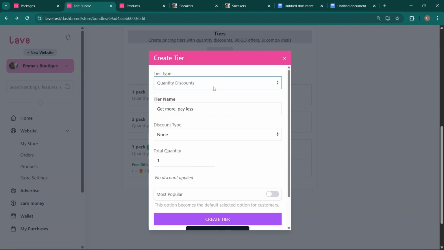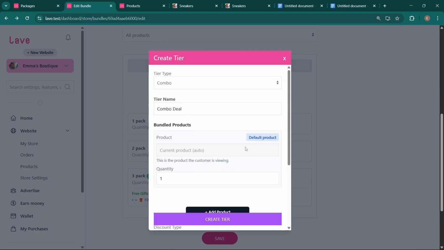Now, this is just for tutorial purposes. So let's create a new tier. So now let's just add one for maybe combo deals. The combo deal is to combine products at a discount. So let's say maybe I sell dresses, right? If you are buying a dress, instead of buying the dress separately, okay, let's say maybe the dress costs 100 cedis, and let's say shorts cost 50 cedis, right?